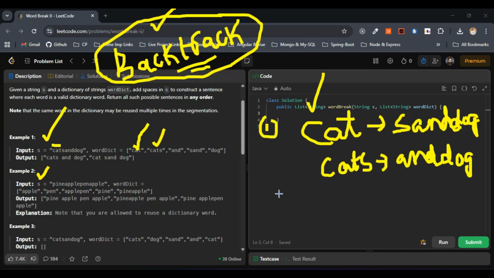So next step, let's go from sanddog. Here we will check whether sand is present in the dictionary or not. Yes, sand is present in the dictionary.